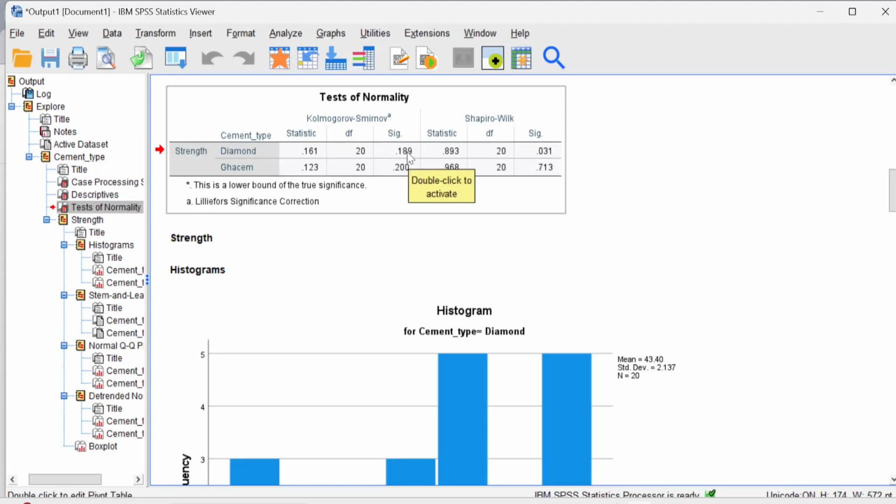Because for this test, if you are going to state the hypothesis, the null hypothesis will state that the data is normally distributed, or it doesn't deviate from the normal distribution. So the p-value here is greater than 0.05, meaning we will not reject the null hypothesis, which says that they are normally distributed. This one too is 0.2, 20%, meaning it doesn't deviate from the normal distribution.